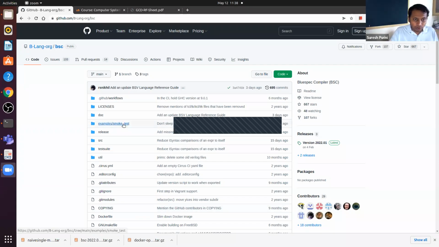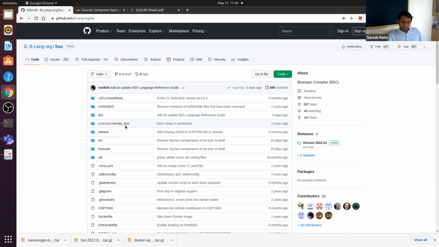When you install, you have to go and run this smoke test. If you go to this directory, example smoke test, and just say make, then it says whether Bluespec got successfully installed on your machine or not. So if you can do this, it will be great. If you can run this smoke test today, then that will be nice.